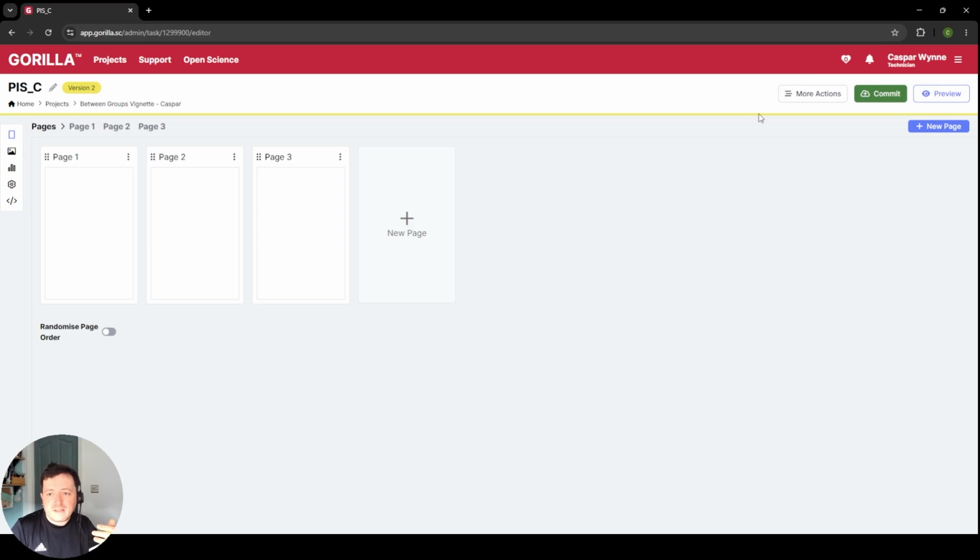On the right hand side here, we've got the More Actions button. On here, we can see the version history. So when we commit and edit our tasks, we can see what's been done, when it was done, and whether or not we want to sort of revert back to an earlier version of the task. We can also cancel our changes, import and export. I'm going to talk about this in a little bit. The green commit button is really important. This is how we handle saving our Gorilla tasks.